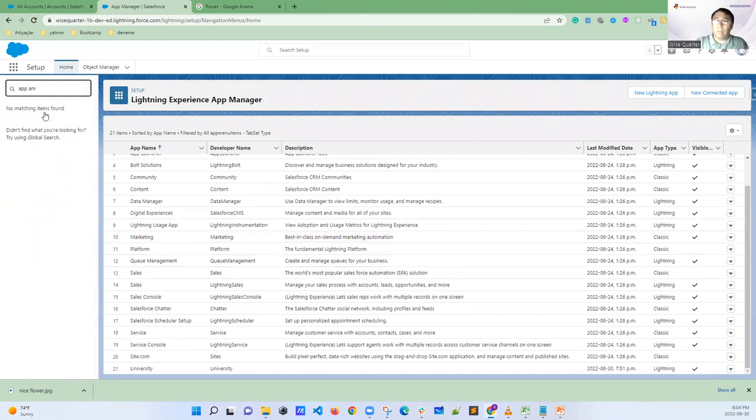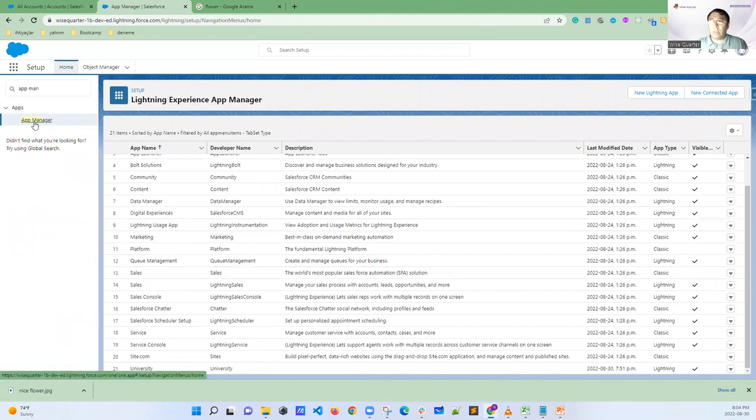Write App Manager. When you click this App Manager, you will be able to see all applications in your org. We created this university application. It's at the bottom. And if you want to edit, you should click this part. Let me click now. And then you should select Edit.